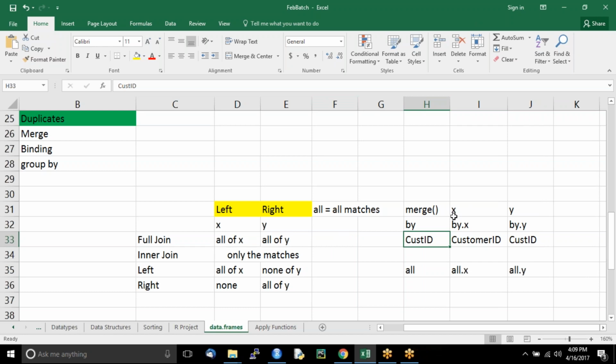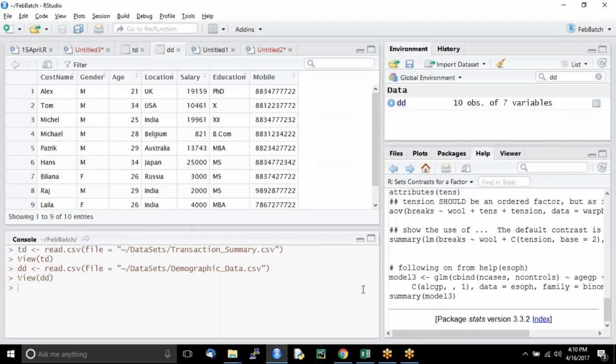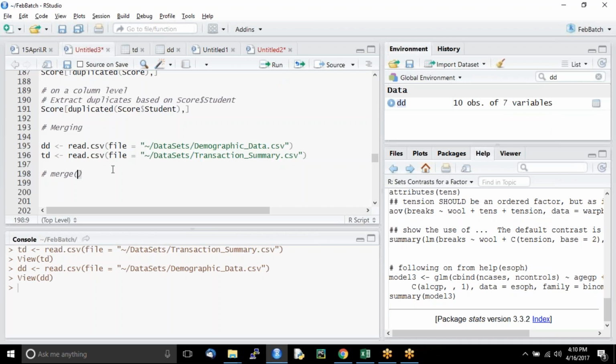Now, these are the basic inputs to the merge function. Coming next is all.x and all.y. By default, all is set to false, which means we are going for inner join. If all is set to true, it becomes full join, all of X and all of Y. If all.x equals true, then it becomes left join. All.y equals true is right join. That's it. This is how your merge function works. I'll write the syntax for it. Please have a look at it.